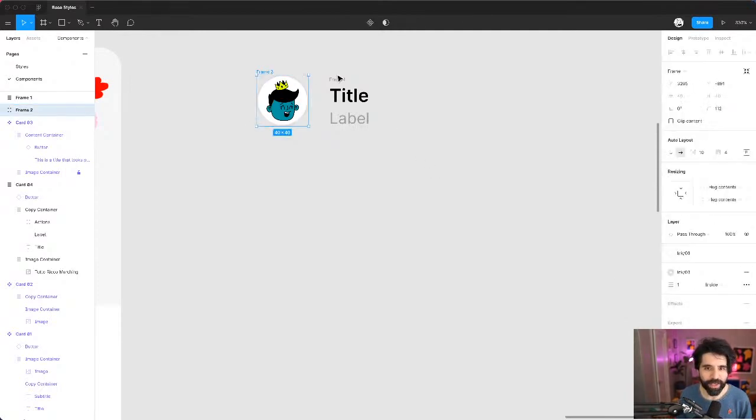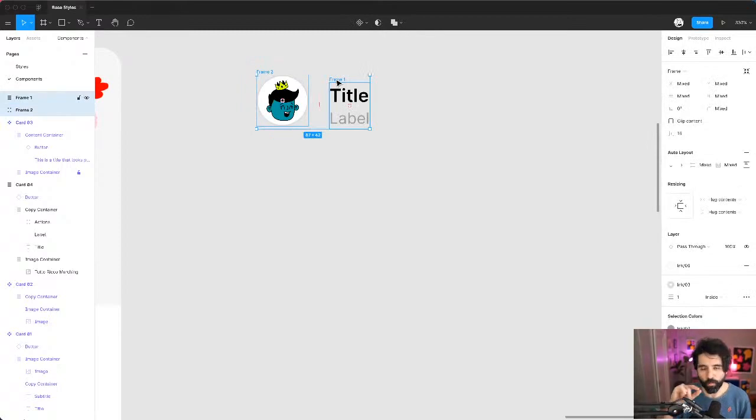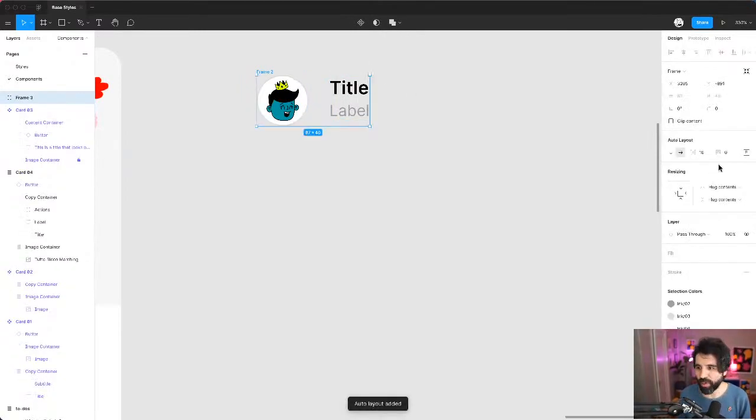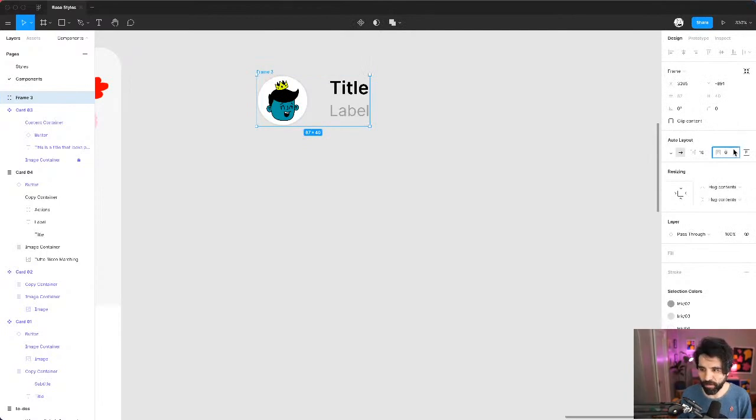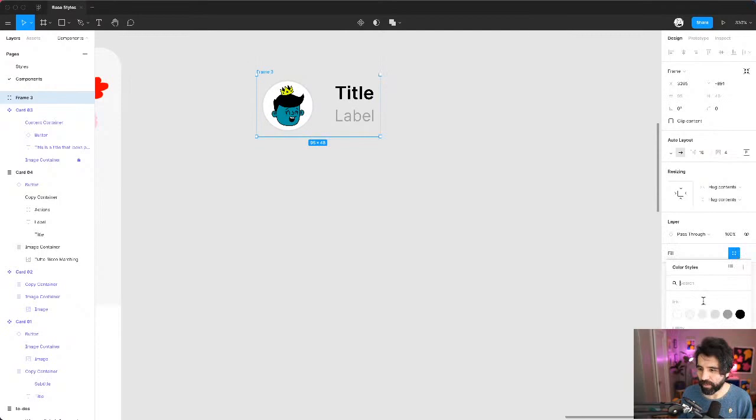And okay, now what we were saying before, let's press Shift A and create an auto layout between them. And now the spacing, I think 16 pixels between them is good. Now let's add some padding around them, and maybe 4 pixels around them should be good. Let's add a fill, like a white fill.